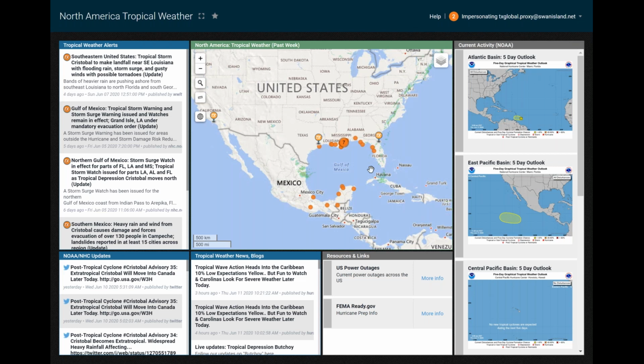With these resources, you can quickly visualize and monitor the location and track of significant tropical weather to determine its impacts on your interests. With the TX Global North America Tropical Weather Dashboard, you have all you need to monitor for incoming tropical weather threats this hurricane season.